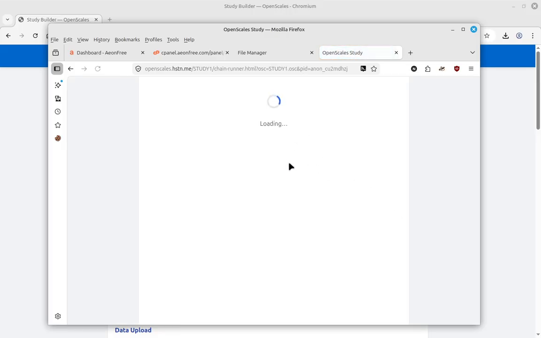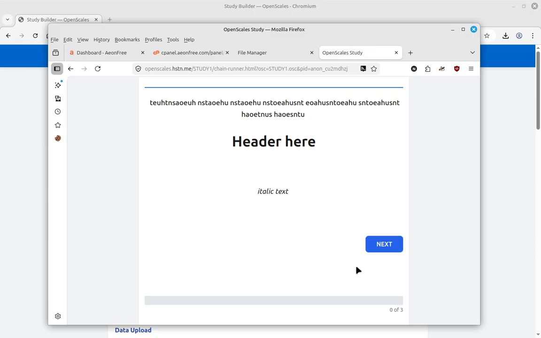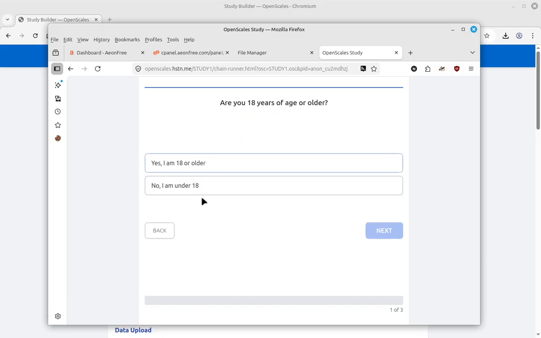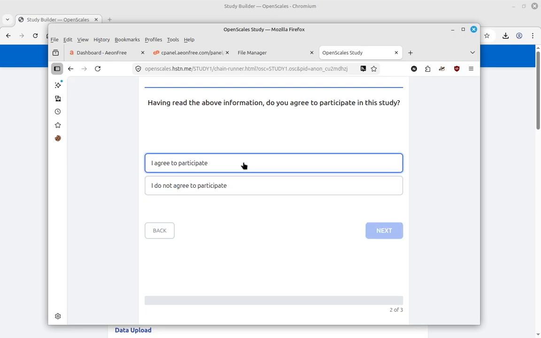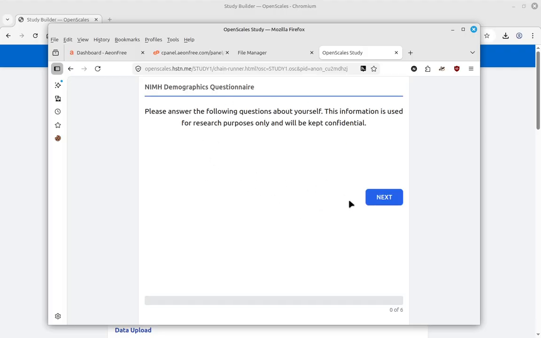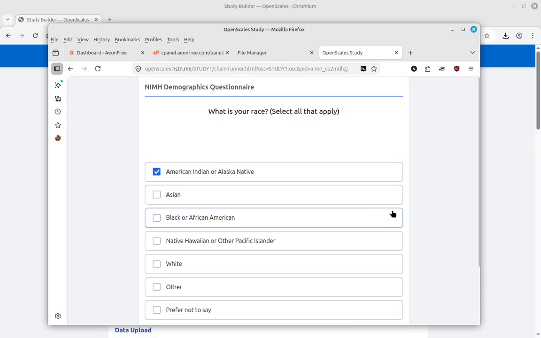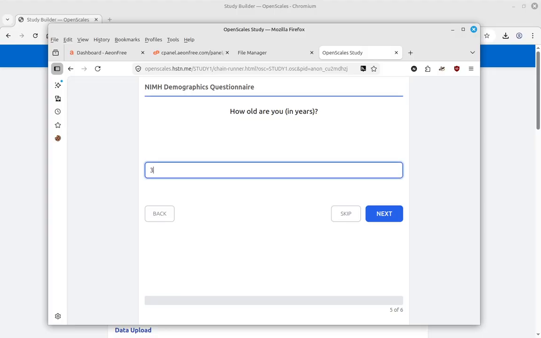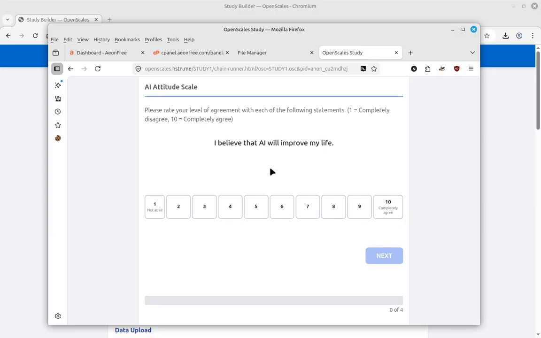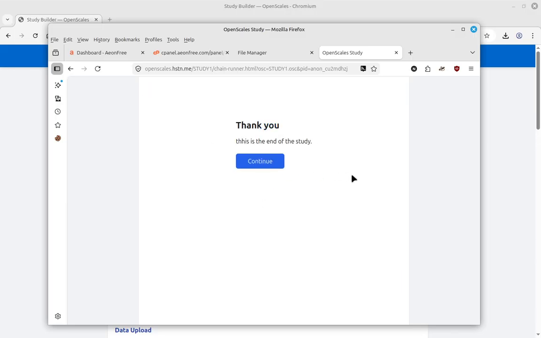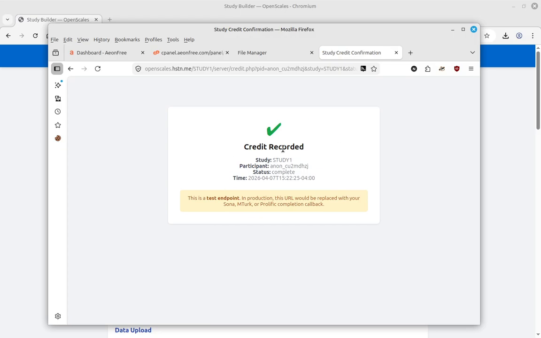So you can begin the study. Here was the first, this was the consent form we did. Yes, I'm 18 or older. I agree to participate. And now here's the questionnaire for demographics. And then it'll take us to this AI attitude scale. And here's that last instruction, debriefing message, and then credit recorded.